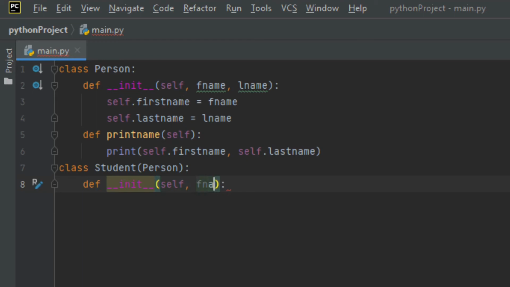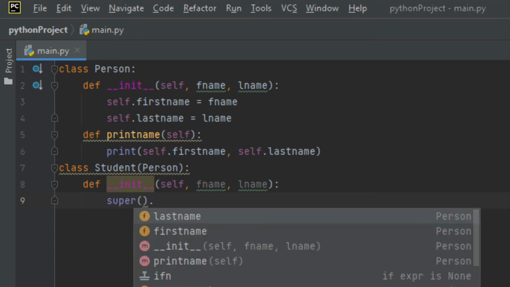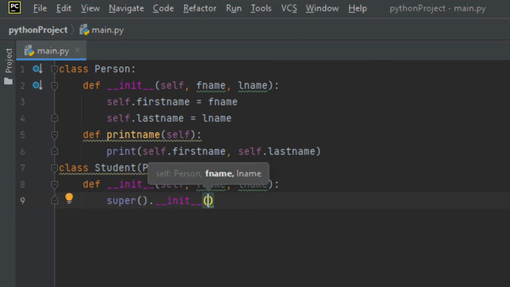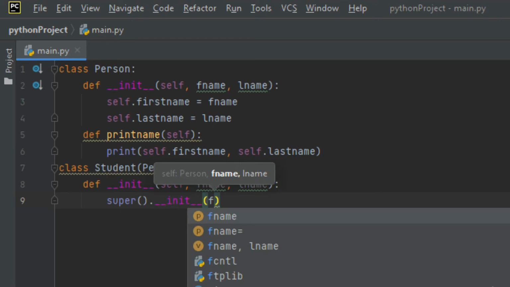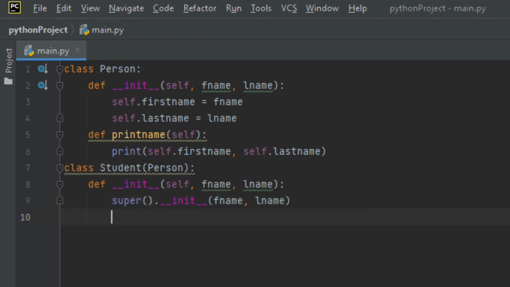So let me say first, fname, right, and then a comma, and also add the lname. Then let me create this super function so that it may inherit fully the parent class. Basically use the super function here, and remember to close it with the rounded brackets. Then dot init, to inherit the init of the parent class, with the fname property and also the lname property. So basically I've just created this super function.